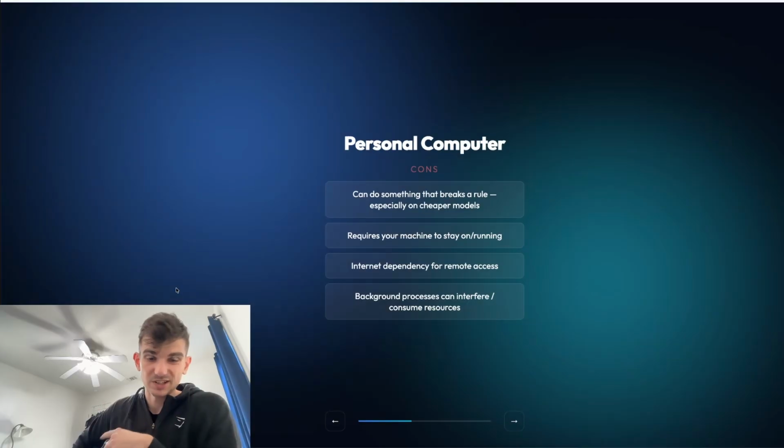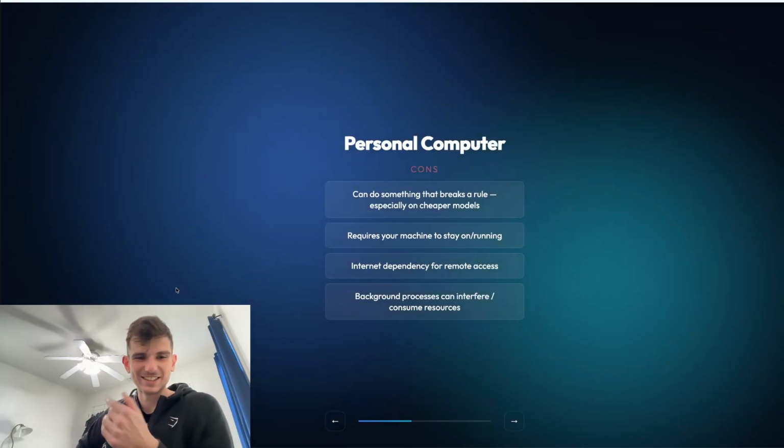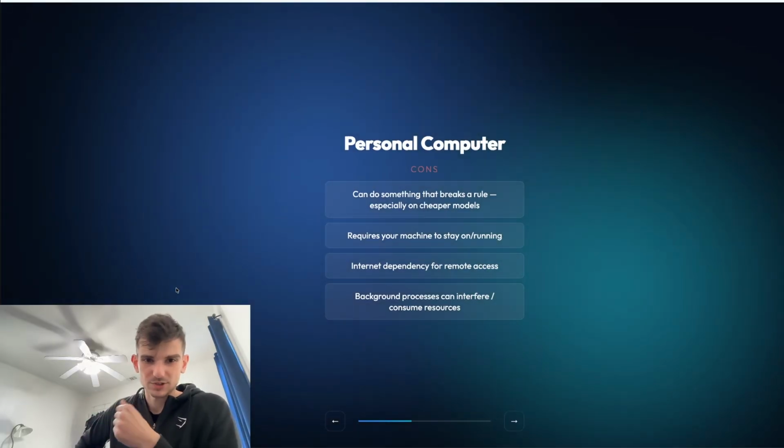Another one is internet dependency. Say you're using something like a virtual private server or Mac Mini, and your internet goes down, then this thing can't do work. You can't access it, you can't message it, so that's a big problem.